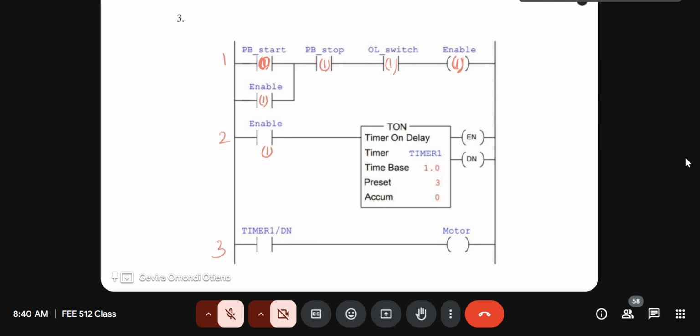Rung 2 now has a logic 1, meaning it energizes the on delay timer. Because when the on delay timer has been energized, it starts counting. The clock that exists in the timer starts counting to achieve the preset value. The preset value here is 3 seconds. Remember, I told you that these devices are usually set in seconds, so this device will count in steps of 1. You see, the time base is 1.0, so it's counting in steps of 1.